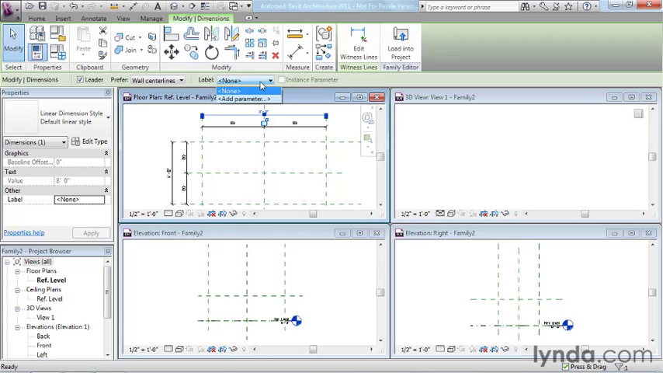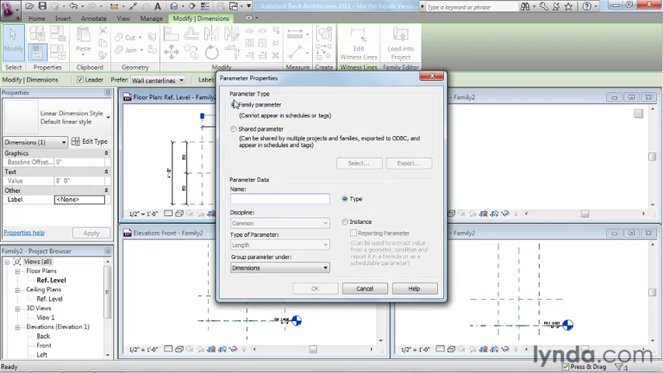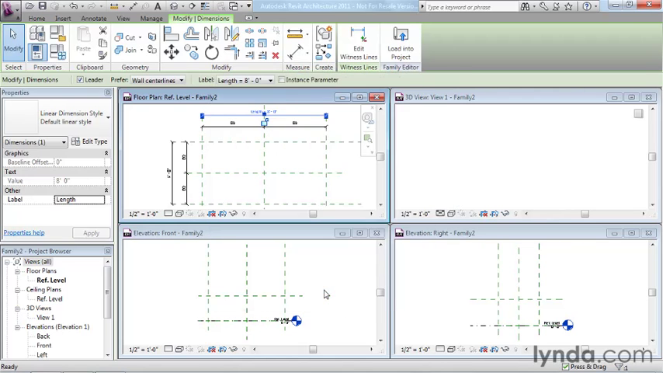When I open up the label dropdown, the only real choice I have is add parameter. So I'm going to add a parameter on the fly, and this is how you add smarts to your family. And I'm going to call this length and click OK. I'm going to repeat the process with the 4-foot dimension.